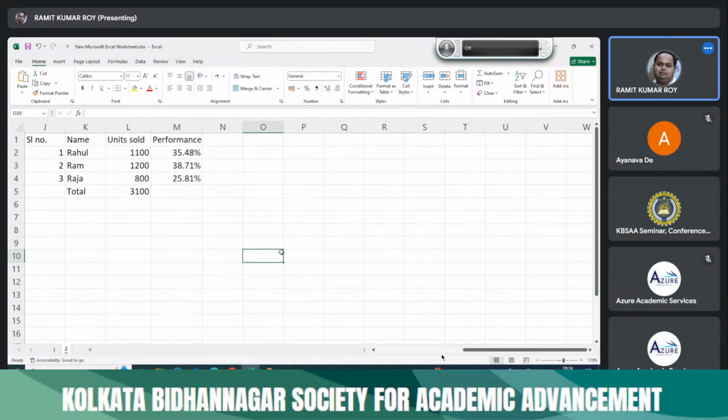That means 35.48% is contributed by Rahul, 38.71% is contributed by Ram, and maybe 25.81 is contributed by Raja. This is the total contribution in terms of units, the total number of units sold by these three people. So what we do is, to have a deeper analysis, maybe let us try.